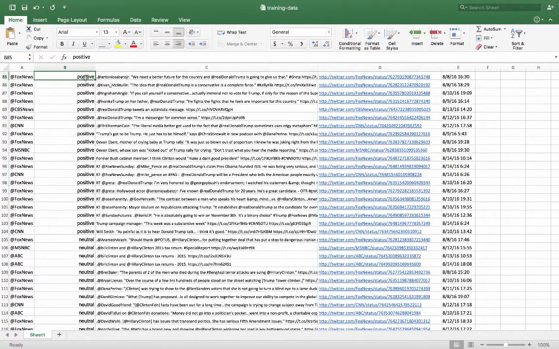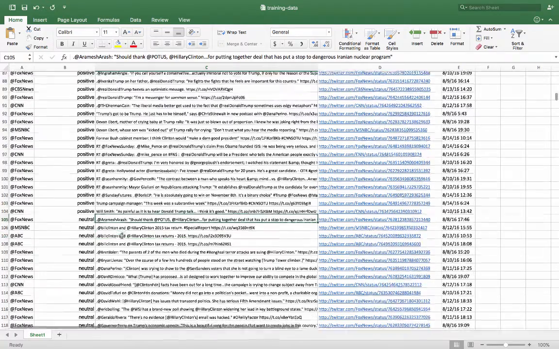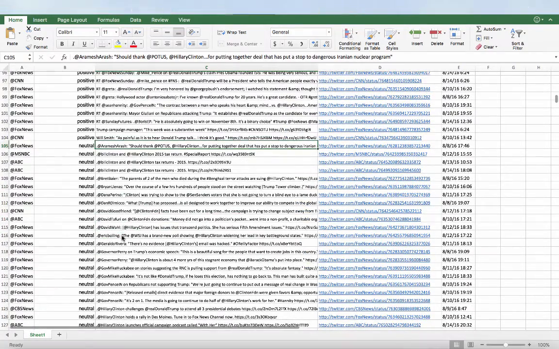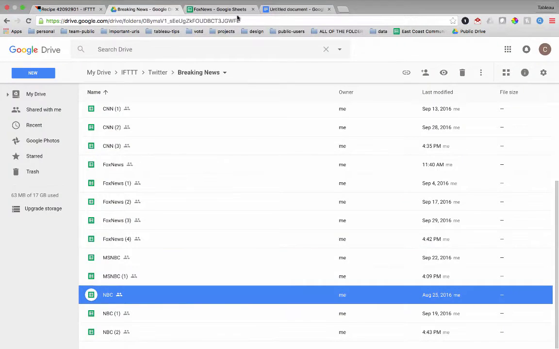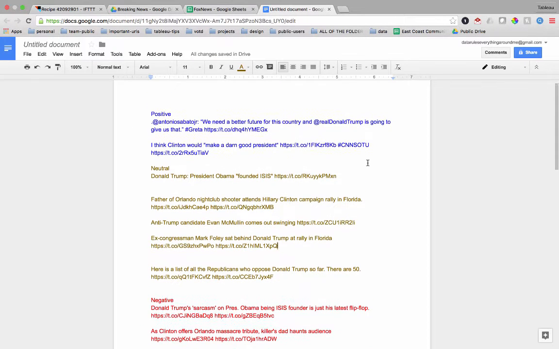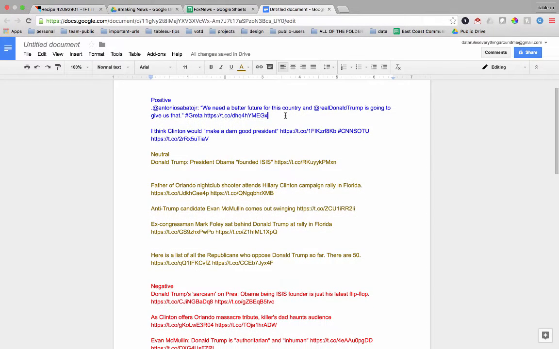So rather than just using an out-of-the-box tool, which do exist and for less complex text definitely work, we're going to go through and code this sample manually and say this is what positive means, this is what negative means, and this is what neutral means. And some examples of the tweets that I used for this were positive: we need a better future for this country and Donald Trump is going to give us that, and I think Clinton would make a darn good president.